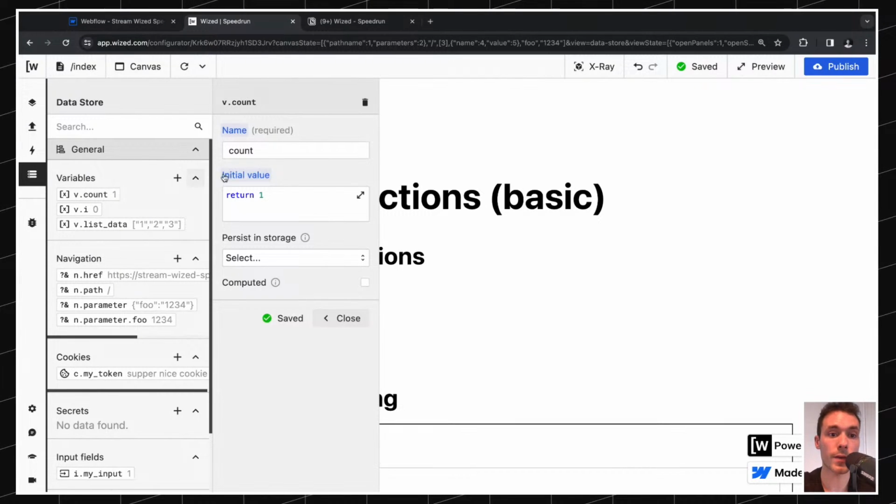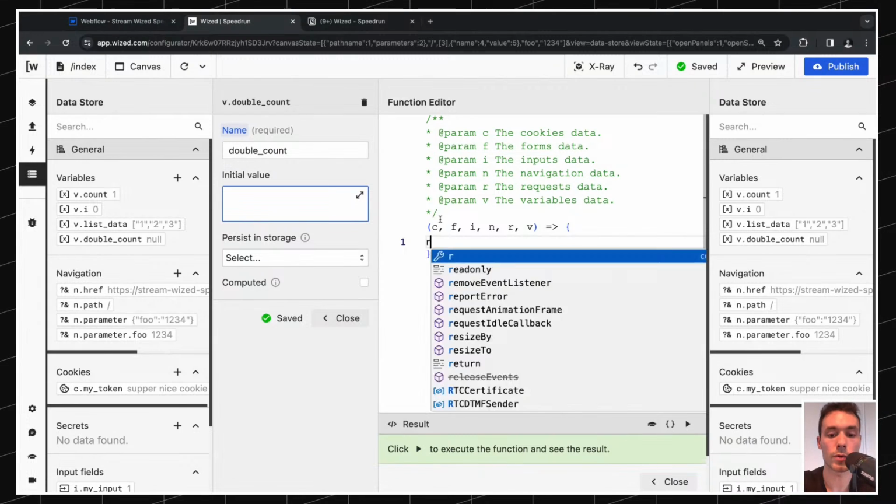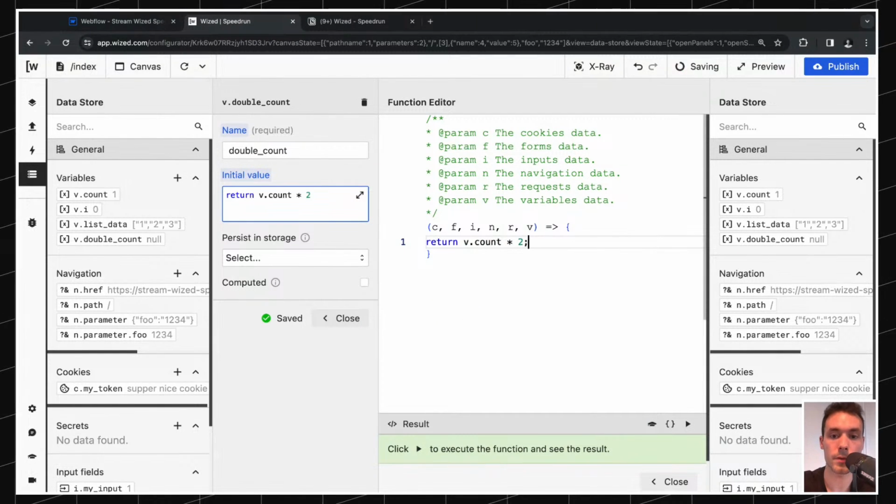So by default, we've got this count that has an initial value, and we just use that variable to keep track of the state, right? But we can use a computed variable to implement cool things. Let's create another variable, and I'm going to call it double count. And this double count, I want it to be vcount doubled. So return vcount, and I'm going to multiply it by 2.